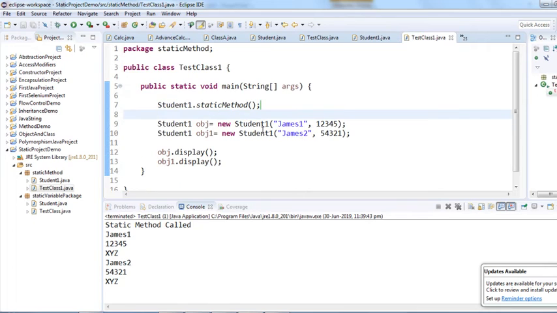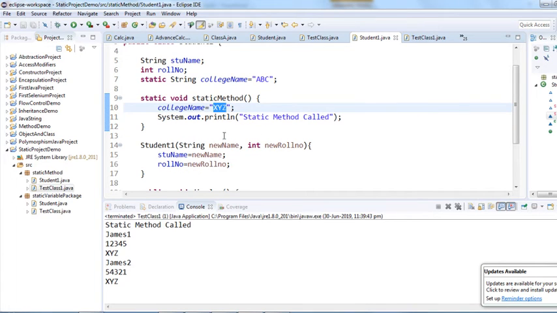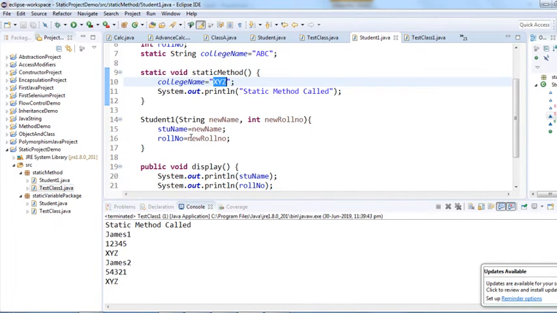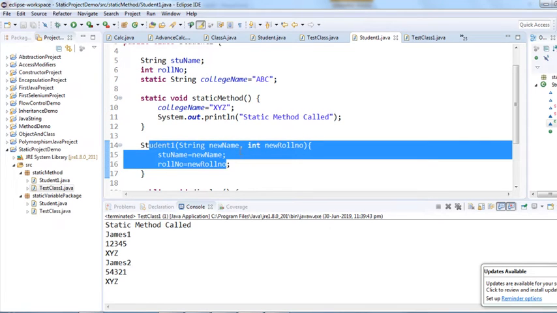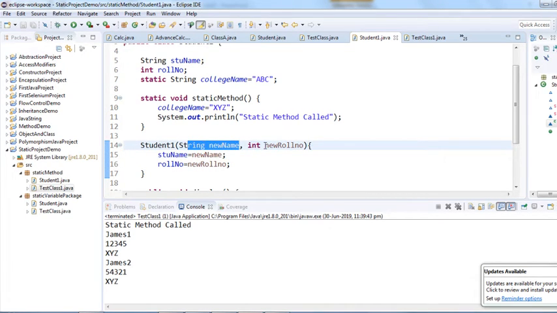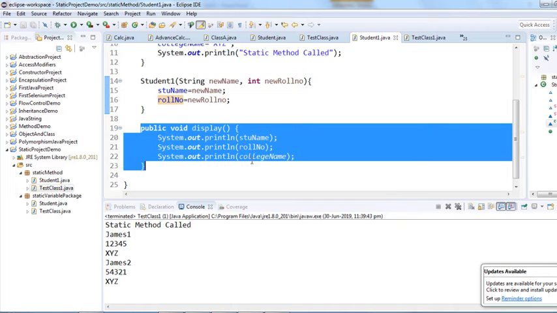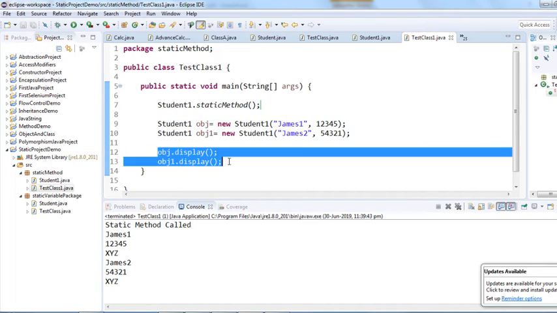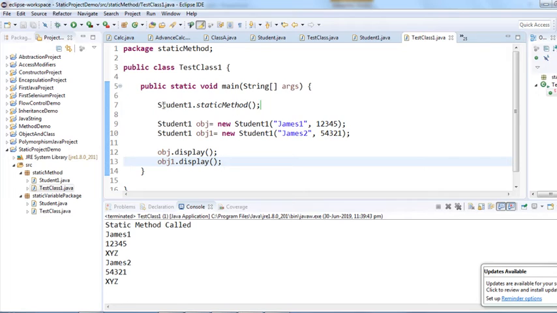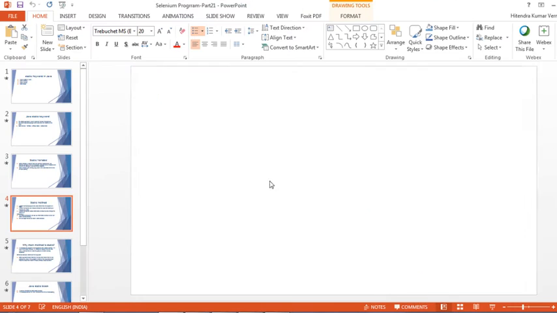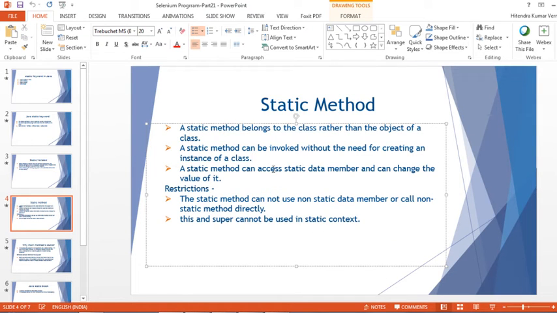Later, through the constructor, I passed these values. When we create the object, the constructor is initialized, and whatever name we have passed through the parameters will be assigned to student name and roll number, which will be printed using this display method. Later we have called those methods two times. So this is how we can call the static method: class name dot method name. Another thing is a static method can be invoked without the need of creating an object. So no need to create the object, and we have called it using the class name.